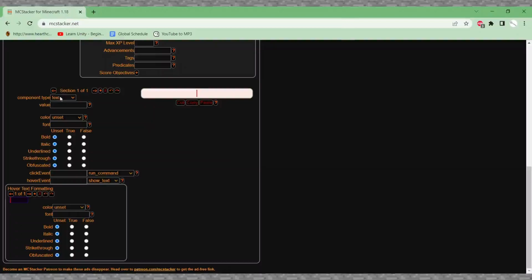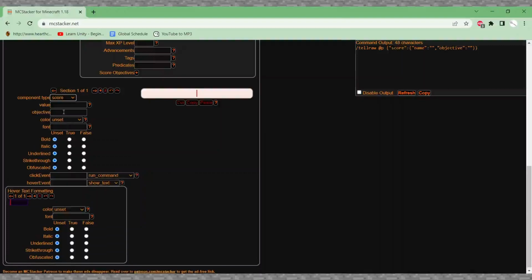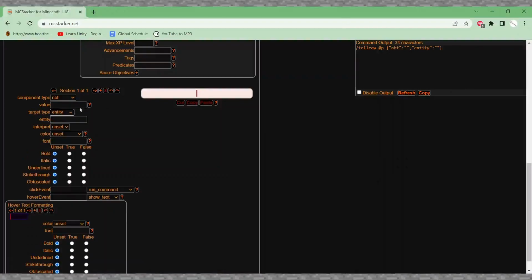So, there's a bunch of options here. Translate, I've never actually worked with translate or keybind, but text, score, and NBT are the big ones. Text is pretty obvious. You can just say, like, gobbledygook or whatever. Score, you can set it to be given some player selector and some objective. It'll read out that score. And NBT can be either an entity, a block, or storage. Like, for instance, for entity, I'll do @s HurtTime.